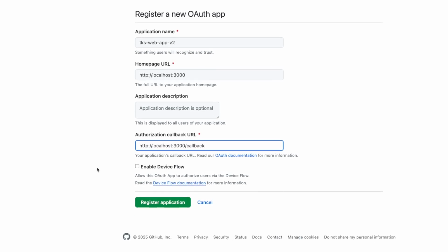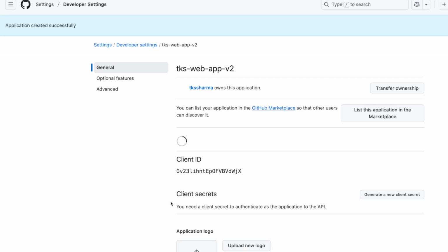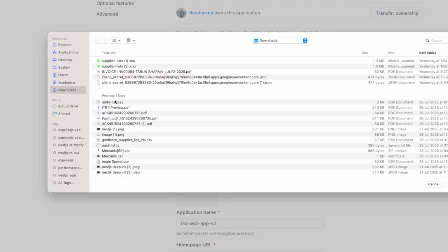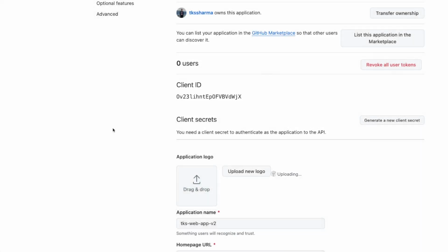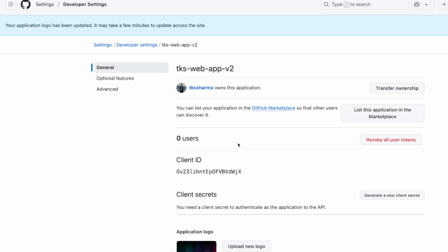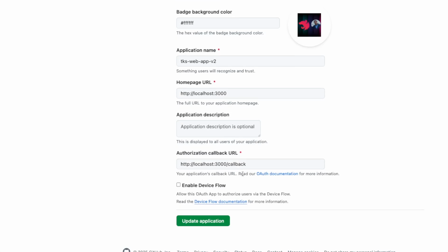We don't need device two-factor authentication and all. This is optional. Register application. Here we get a client ID and client secret. We can upload some logo if I have some application. This looks fine. This is my app logo.